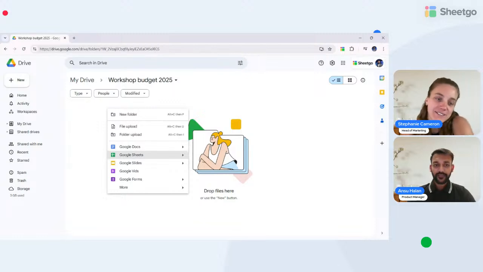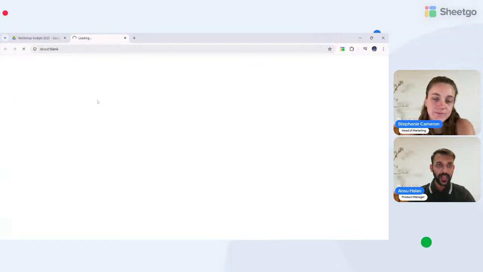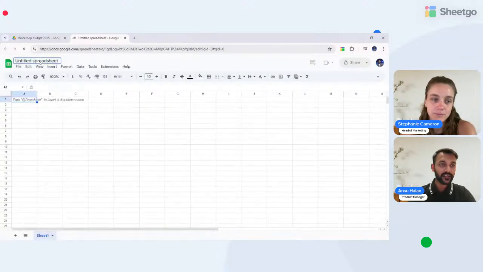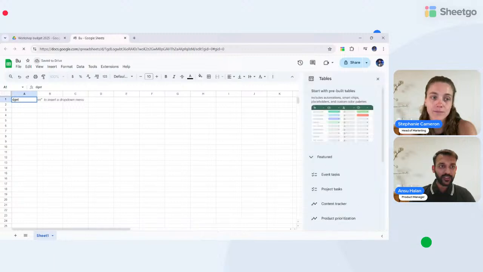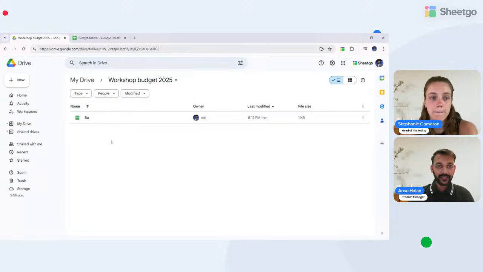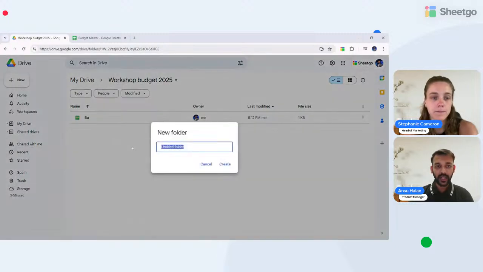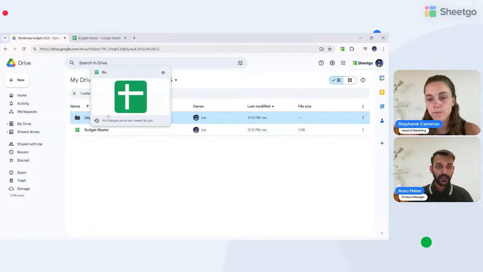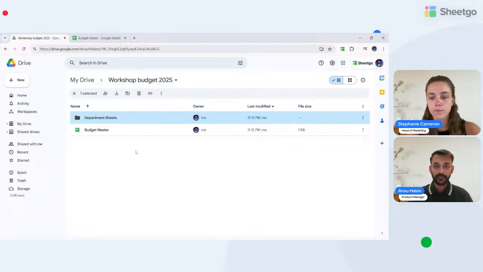Cool. Now, so we have the folder ready. Now we'll create a blank spreadsheet and call it our budget master, which is going to be the main spreadsheet where all of the magic happens. Cool. And what I'm going to do is create another folder inside my folder. And here I'm going to put all my department sheets. So I'm just going to create the folder already, but I will create the department sheets a bit later in the process.